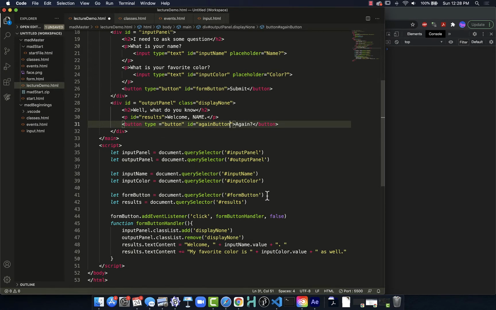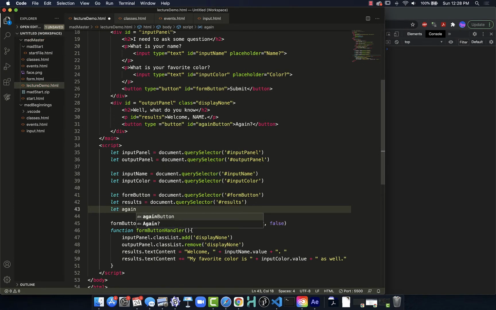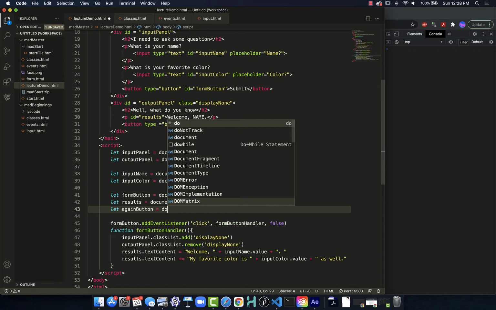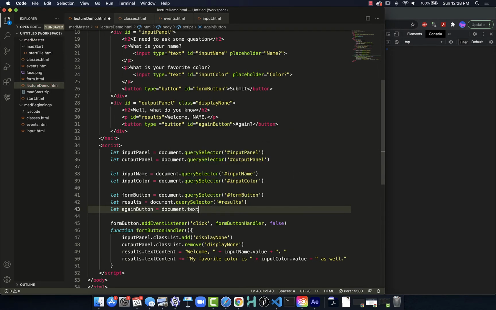And once again, we can just add it down here. Document query selector. I was hoping for code hinting, but because I had done the text content, it forgot what I had there. No big deal. All right, so now we have our again button.